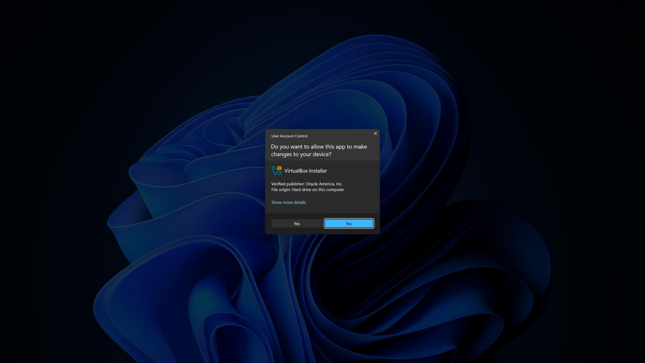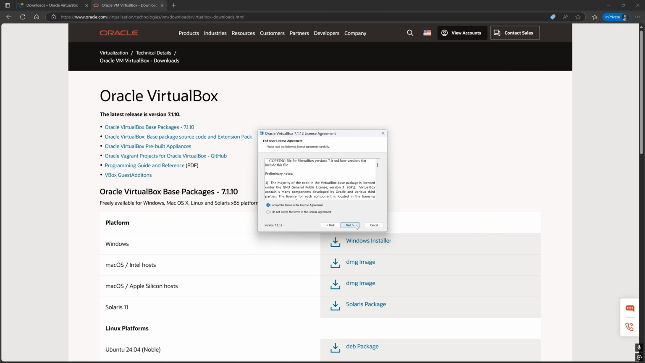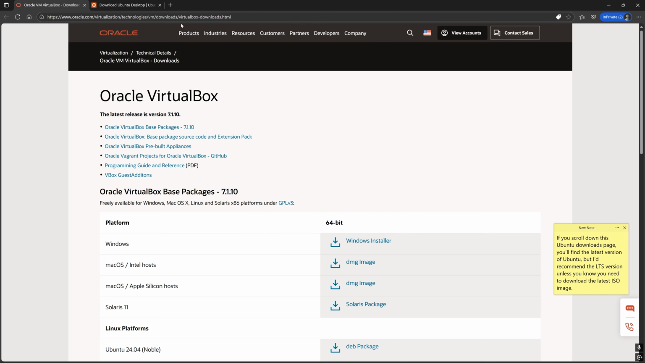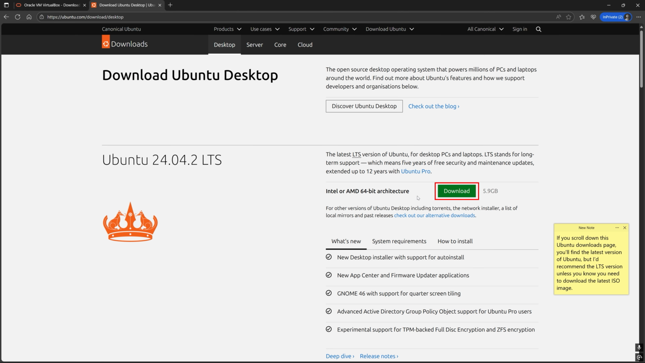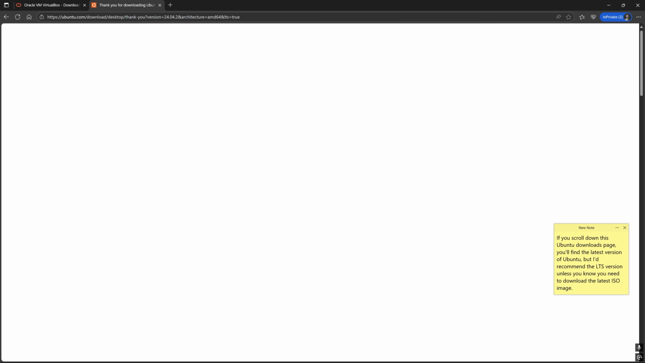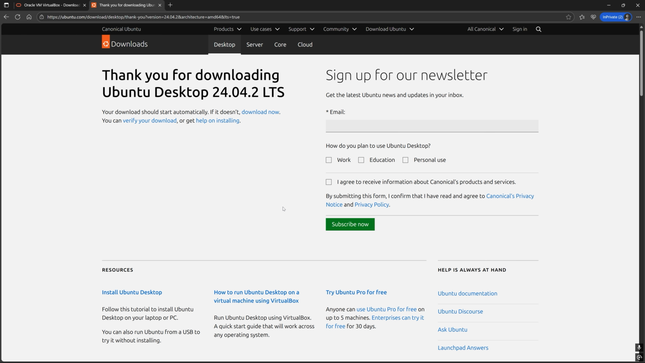Open the installer and go through these setup prompts on your own. For the features, I'd suggest leaving the default selections alone unless you know that you need to disable something. Before we launch VirtualBox, let's download the Ubuntu ISO image from the official Ubuntu downloads page. Once that's downloaded, let's make sure that virtualization is enabled.